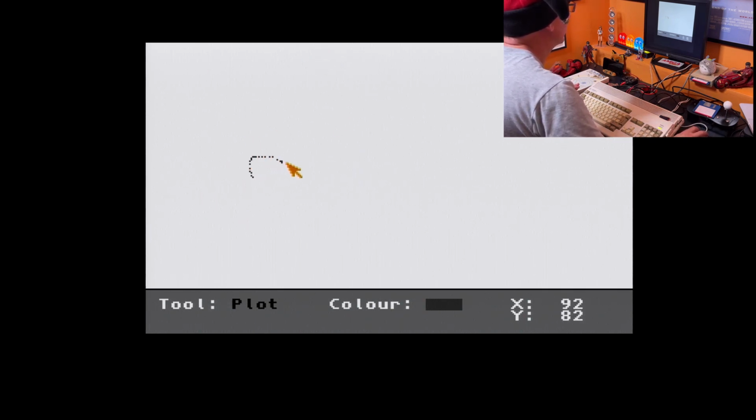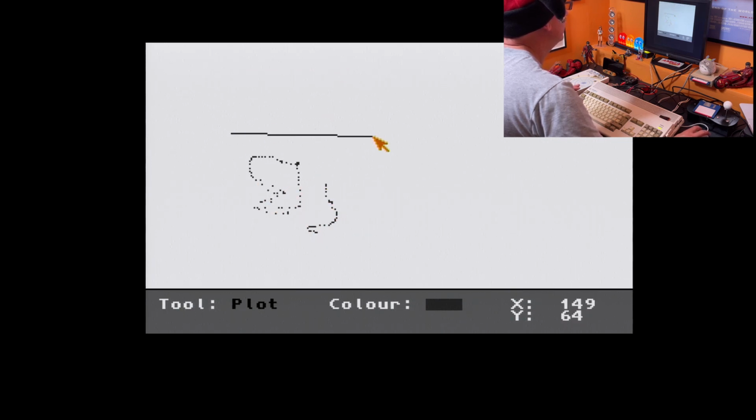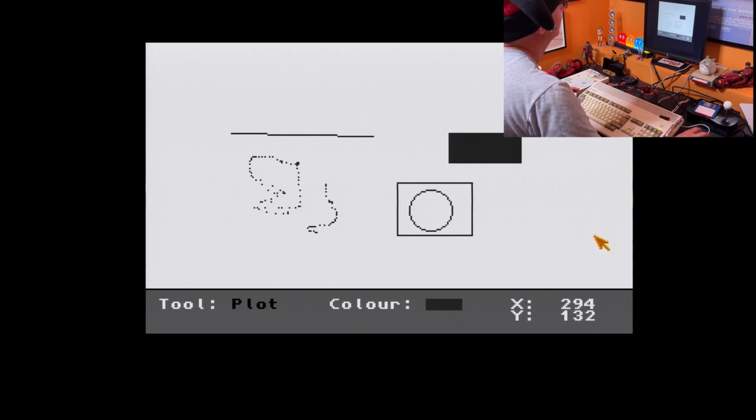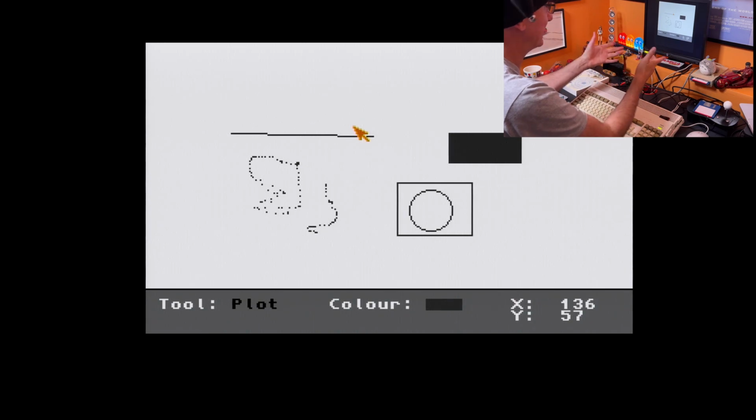Okay then, just finally, let's take a look at all the features this program now has. We've got our plot. We can do our little scrappy freehand drawing. We've got line. We've got box. We've got filled box. And now we've got circle. There it is. The features are building. We are getting there. It's coming together. Really happy with that. Nice one.